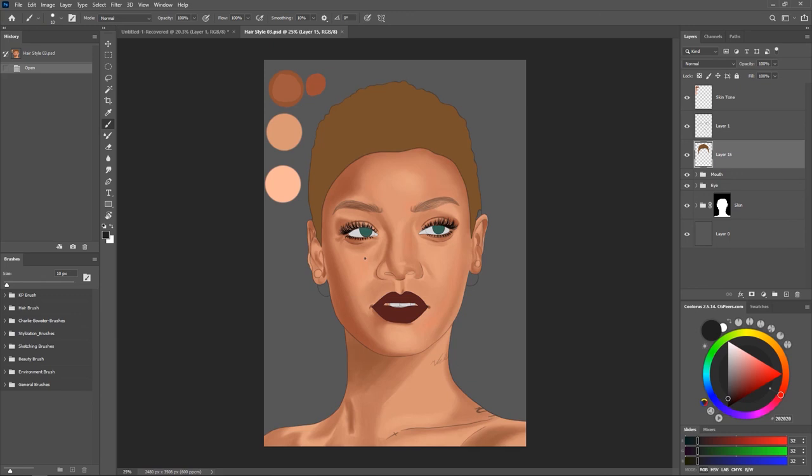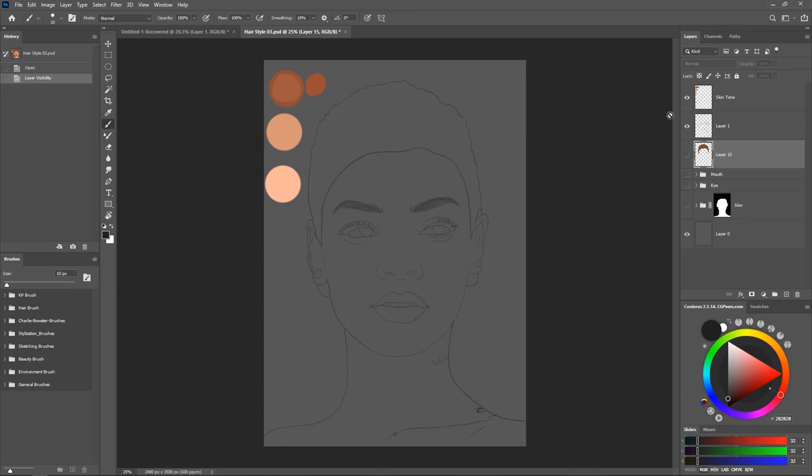You can see this on the last video where I showed you guys how to customize your workspace like a professional. So I'm going to turn off all these. This is the sketch and this is what I have. This is my final sketch of everything.